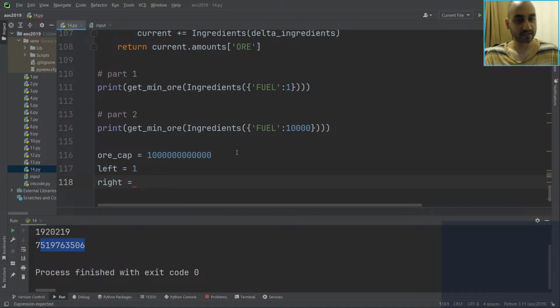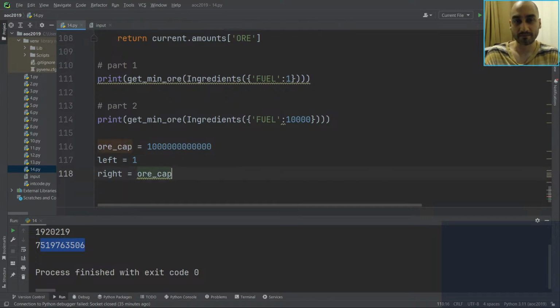Can we programmatically find an upper bound? It's something that we can't make. Do we know for sure that we couldn't make that much fuel with that much ore? Kind of, because... Okay, we'll just use that as the upper bound. So we know we can't make that much. We can make that much. We can't make that much.